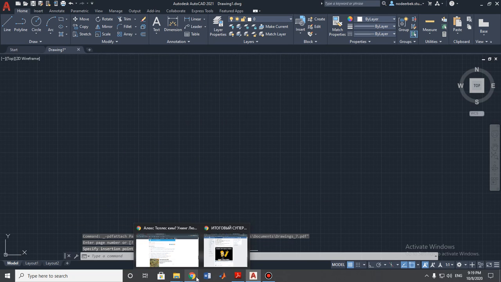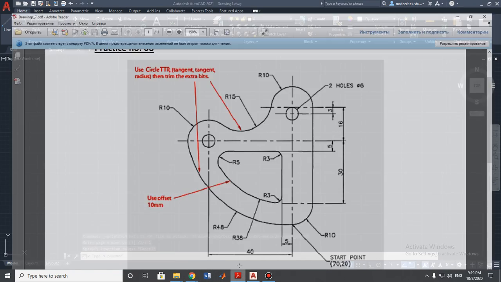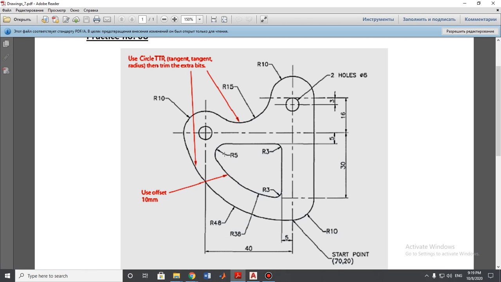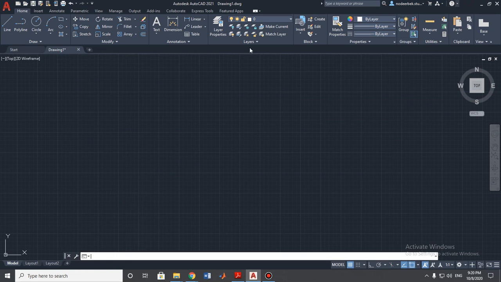So let's put, first of all, the main size here. As you can see, this is 30 plus 16, it will be 46. The biggest one here is 48. Let's use like 50, like 60. Okay. First of all, I want to put 60.